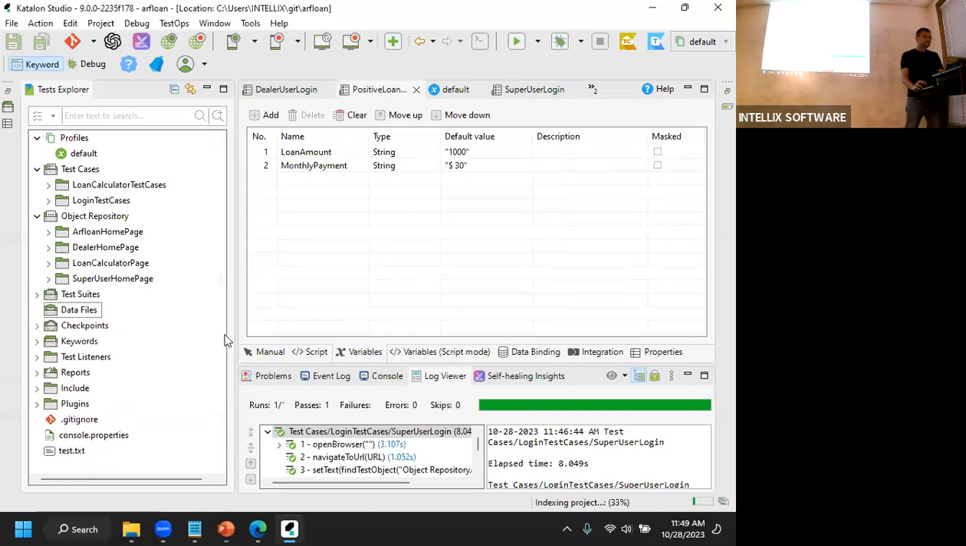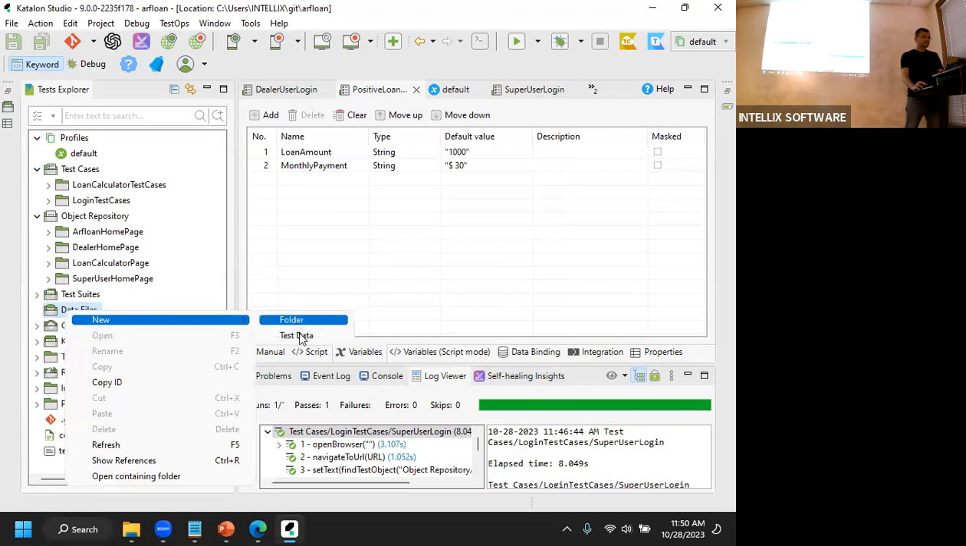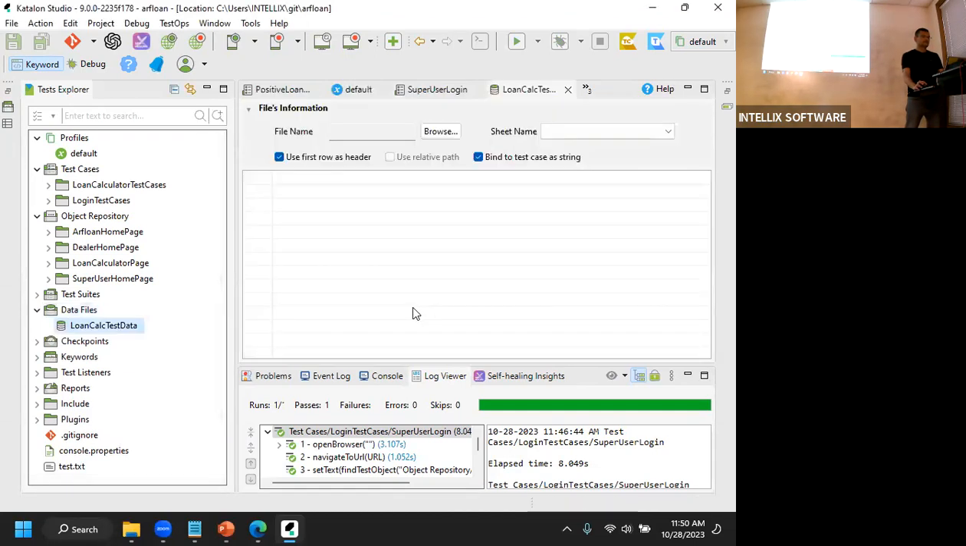So that is where this concept called data file comes in. Okay, let me tell you what it is and work through it. So here I can create a new data file, new test data, and let me call it loan calculator test data.